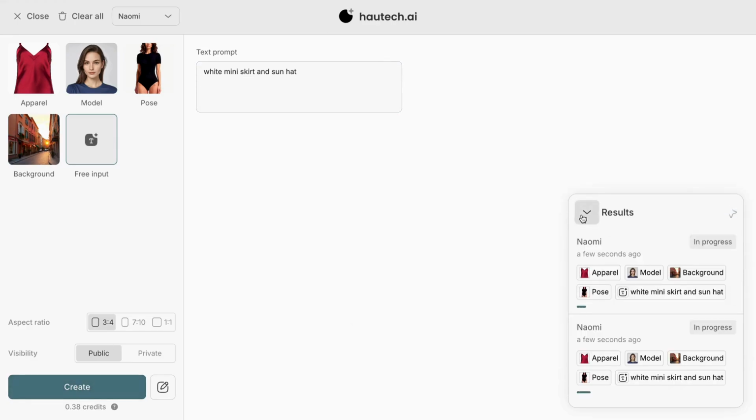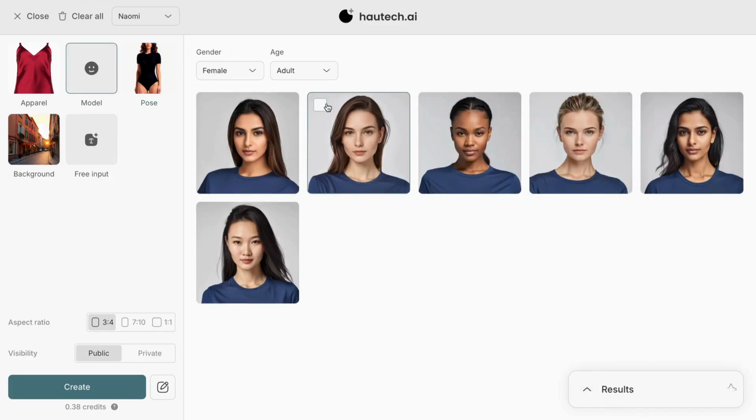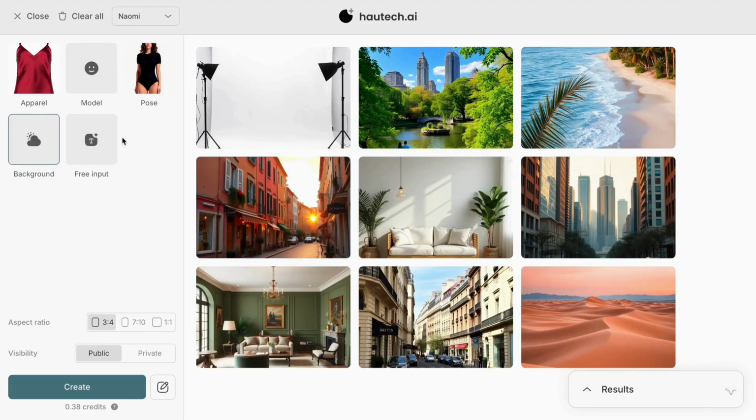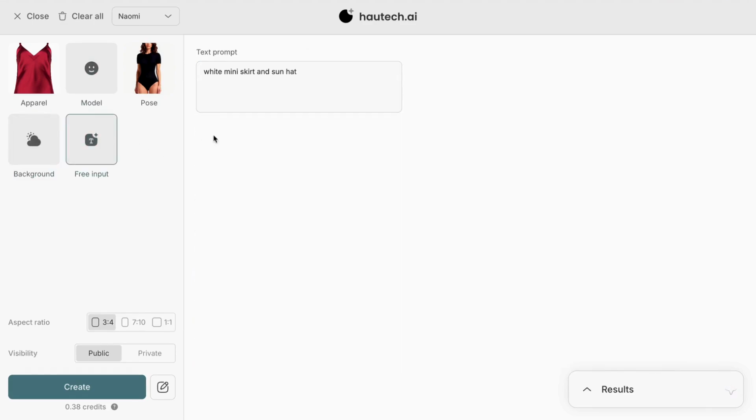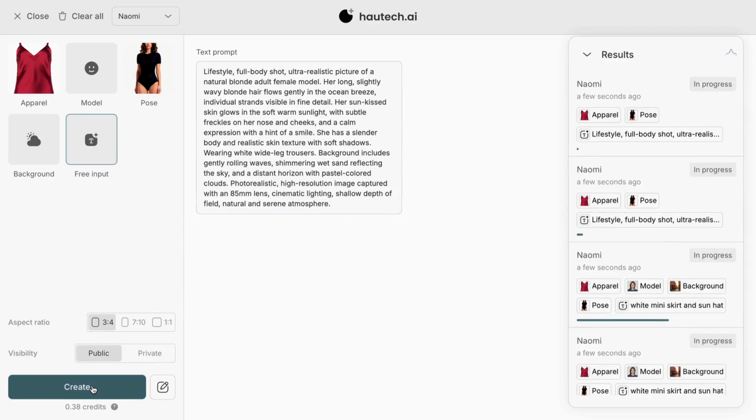I'll show you how to create a fully custom image. To do that, I'm unselecting both the model and background parameters, so I only need the apparel image and pose selection, and then going straight into the free input section. Here you can describe your model's appearance, add detailed elements for the background setup, and even include camera-style prompts, like lighting, lens type, or depth of field, to create a more realistic and cinematic image.